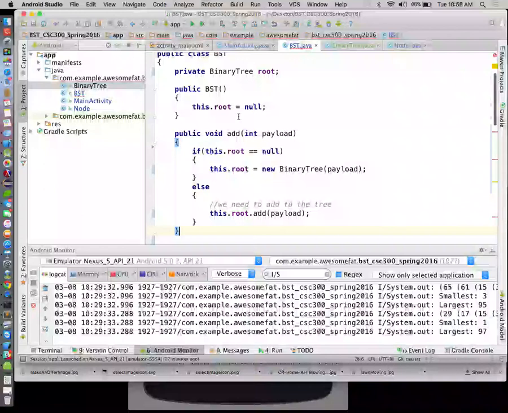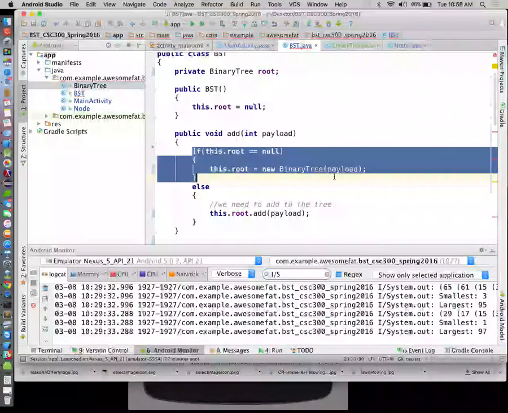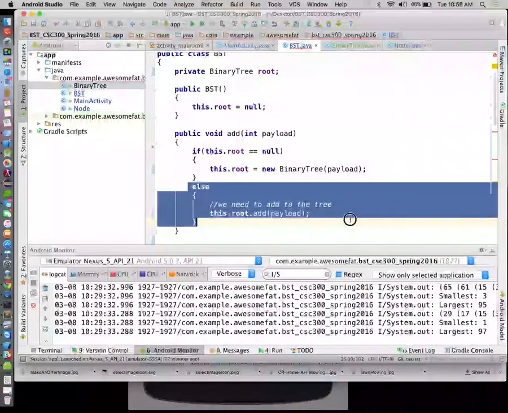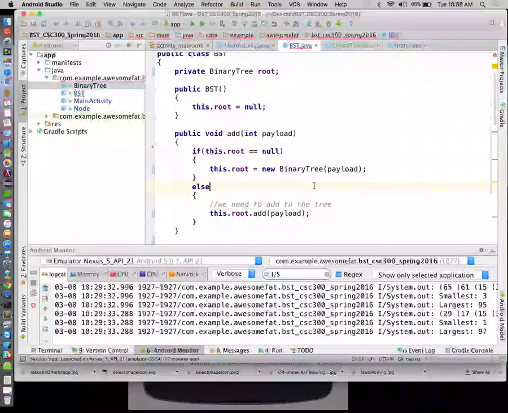So with a binary search tree, when we add something, we either set the initial root if there isn't one, or we go ahead and drop the payload into our root node and let it plinko down. But now we're dealing with trees of trees. Okay. Not necessarily any different than what we've done previously.